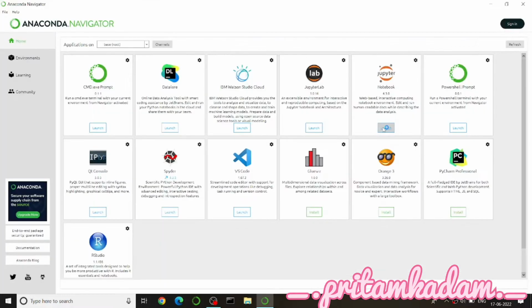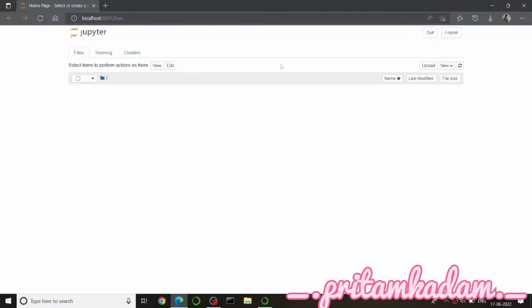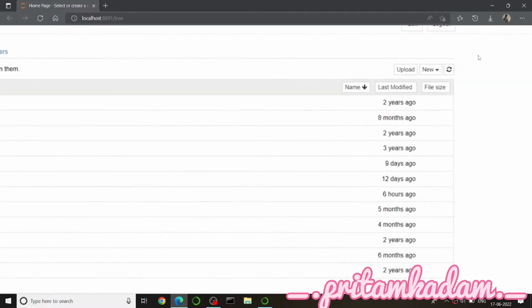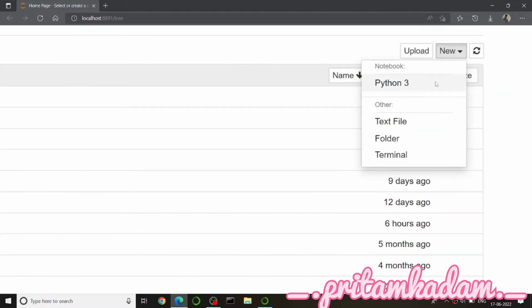For that we will start by first of all starting the Anaconda Navigator, then clicking on Jupyter Notebook in the first row, second last. So it will go to the web portal over here on the browser. Then over here click on New, and we have to click on Python 3. So after clicking on New, click on Python 3. Now you can start writing your Python code.